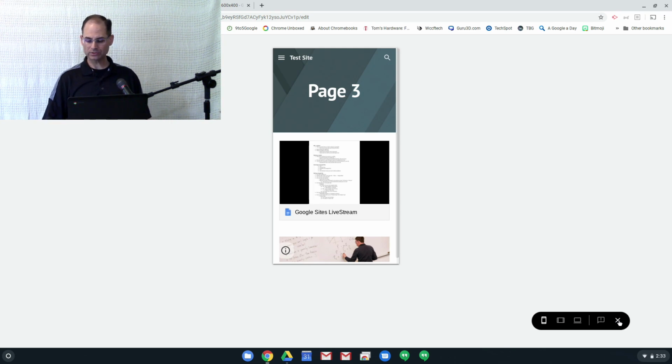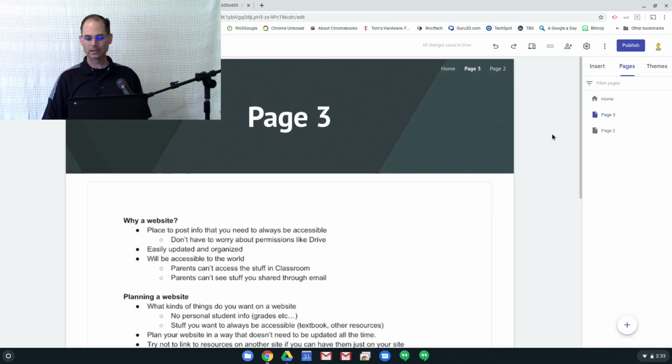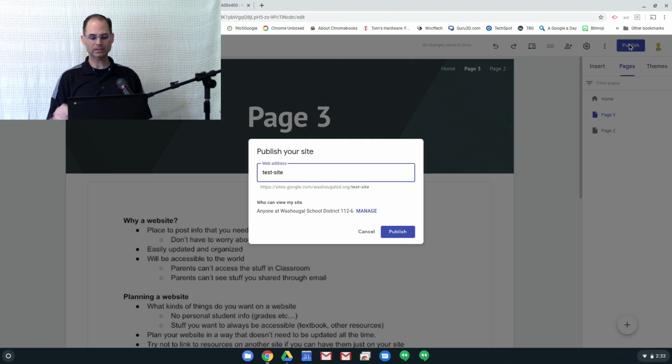Once you're done with that, you can exit out of this preview mode with the X down here. And if you like everything, now we're to the point where we want to publish. So this big blue button up here in the right-hand corner says publish. The first time you click it, it's going to ask you to figure out a web address for your site. Just underneath the box here, it's kind of small, but just underneath the box is the full web address of your site as it is right now.